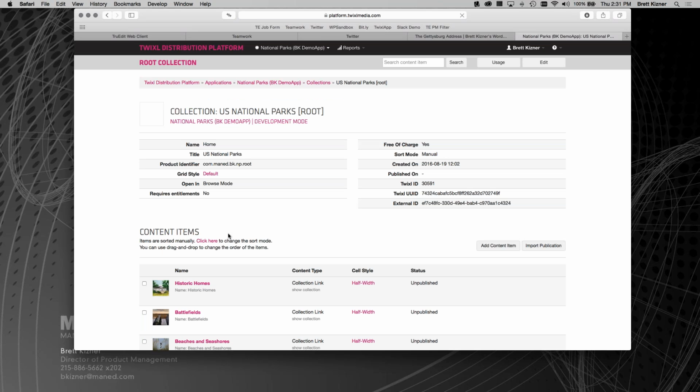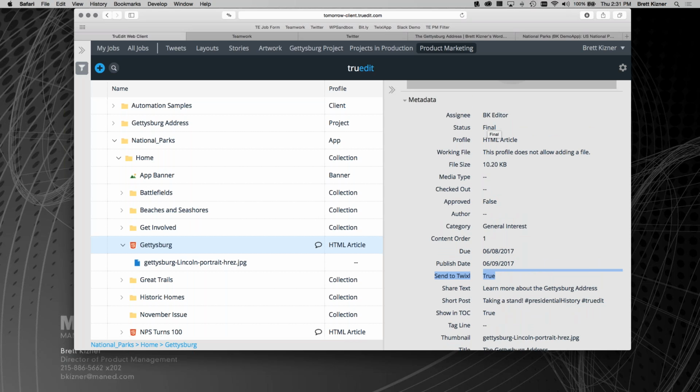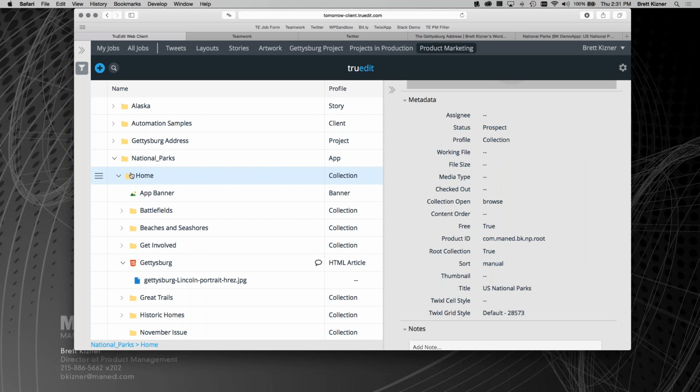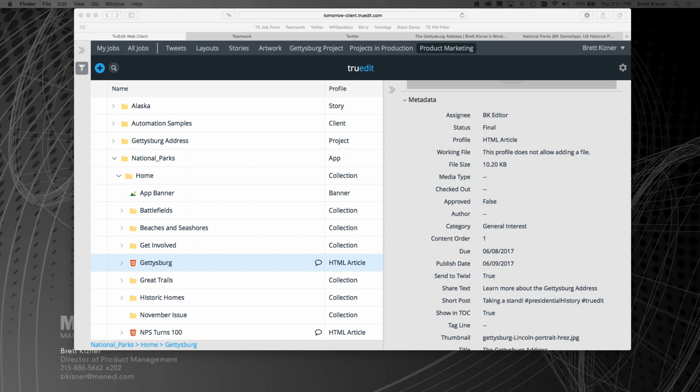So let's take a look at how we do this within TruEdit. In my case, I'm using a metadata field here that says send to Twixl, and I set that value to true. I could also have it based on the status or based on the location. In my structure here, I have the home collection. So I've told TruEdit that this article, because of where it is in the hierarchy, is part of that home collection. That send to Twixl field, that's just something you can create as your own custom metadata field? You can. In that case, I'm using just a regular old custom metadata field. If you wanted it based off status, you could. But because we have the demo for both WordPress and Twixl, and they're separate, we want to be able to trigger them independently. So I'm going to go back to the Twixl dashboard.